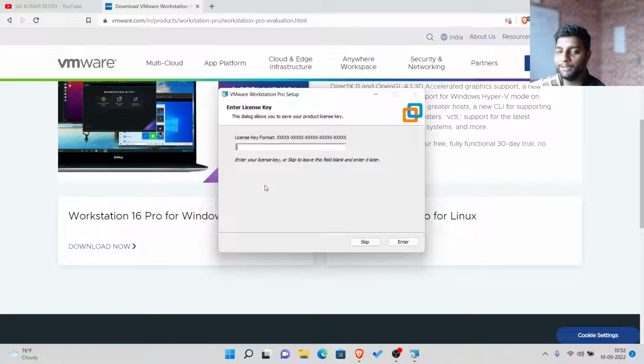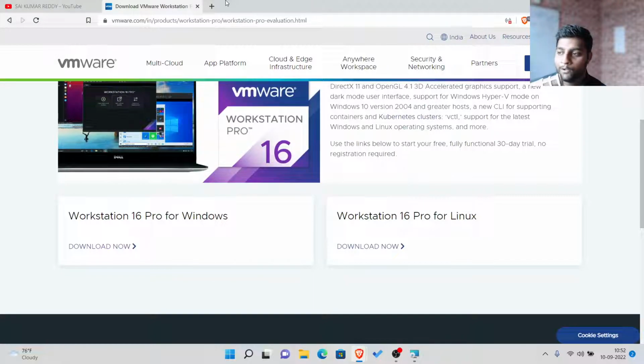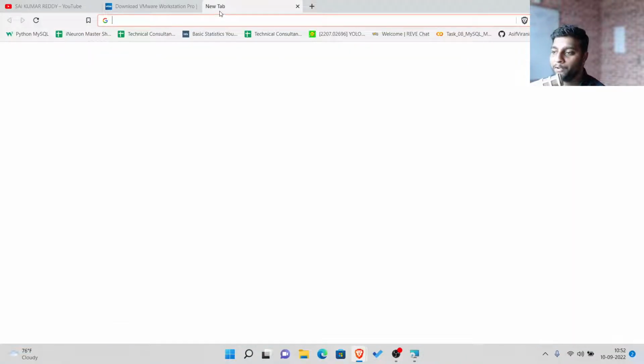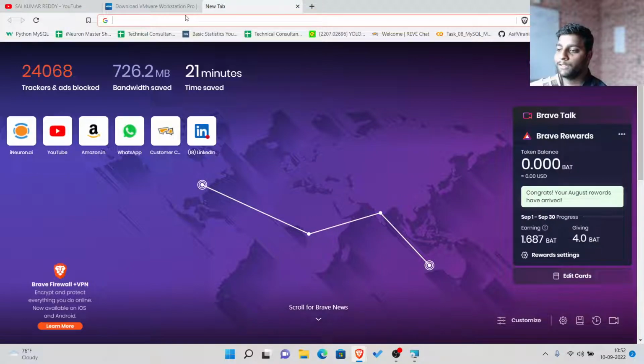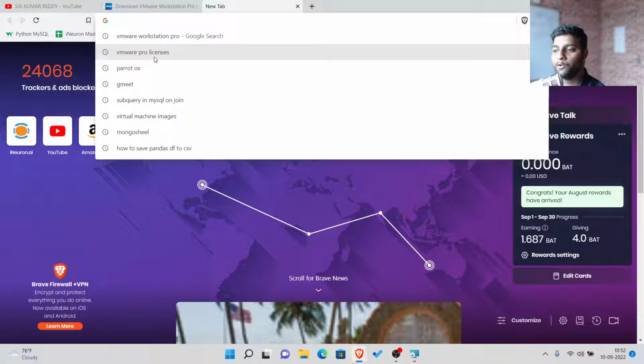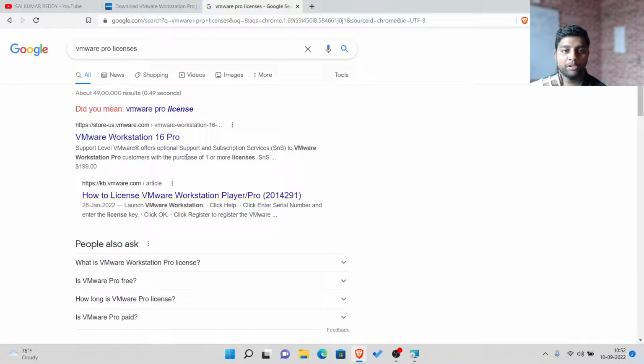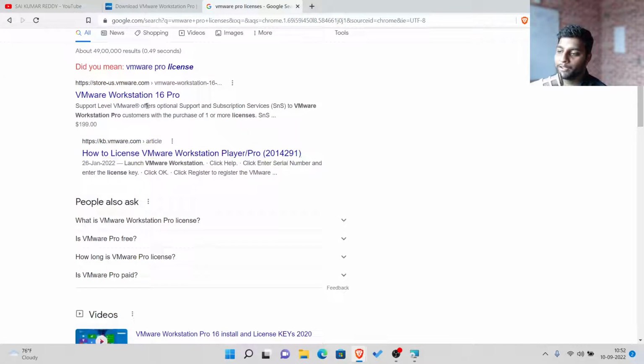So here, in licenses, you have to enter the license. Where is the license? No worries. Now minimize that for a second. Open a new tab and search for VMware Pro licenses. As soon as you search this, you will get the VMware links at first. Leave it. You can see here, a customer purchase of one or more licenses is $119.